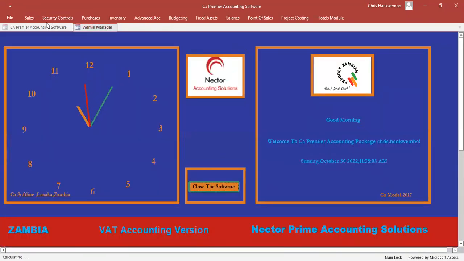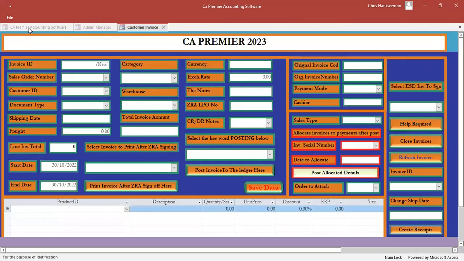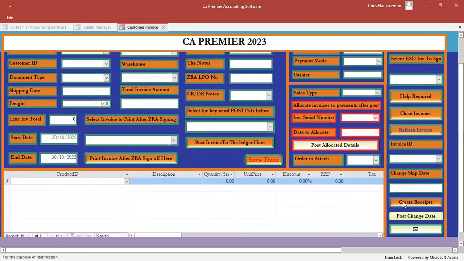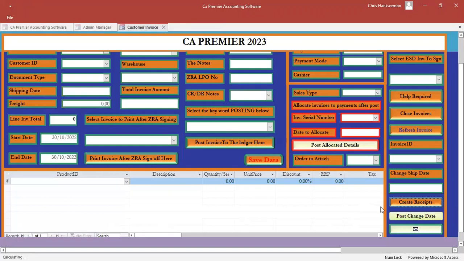So there are also issues where the other person came up with the question: how do I go to the receipts? Suppose I'm finished with the tax invoice. You simply come here. When you come here, then you go to the receipt here. You can do your receipt there. After doing your receipt, you print your receipt. You want to allocate your receipt to a particular invoice, you can allocate it here. There's no problem.